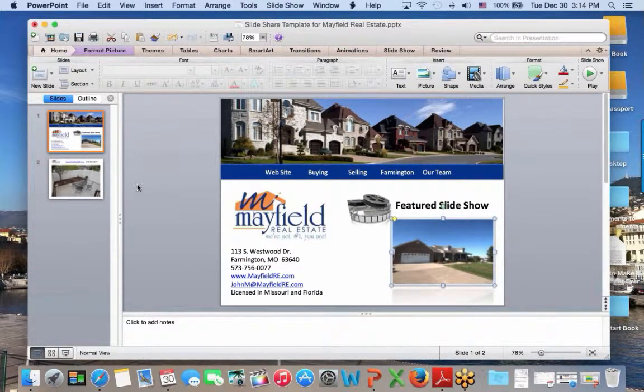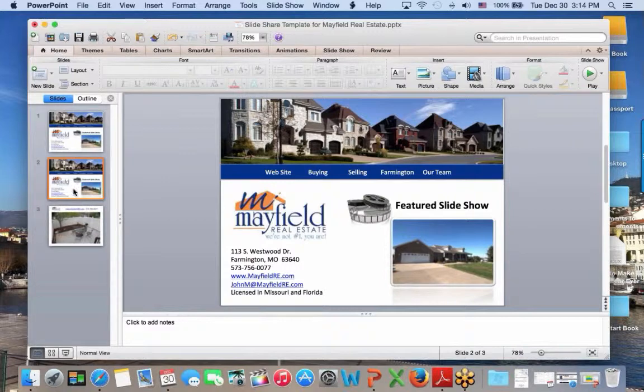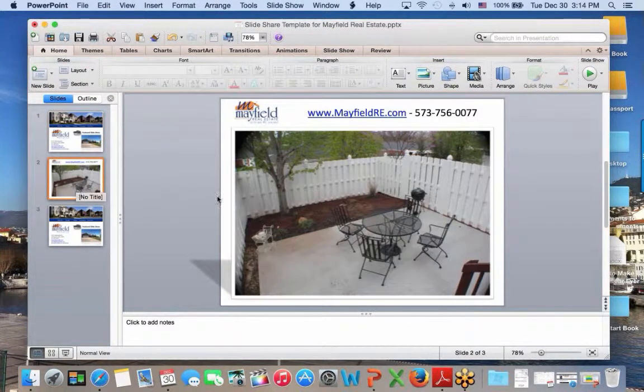And now I'm going to duplicate this slide. To do that, I do Command D. Now I'll take this slide and drag it underneath the first slide, or drag it to the bottom. The reason I'm doing that is I want contact information at the beginning and contact information at the end. Now in the middle, I'm going to highlight this picture, right click my mouse, and change the picture.